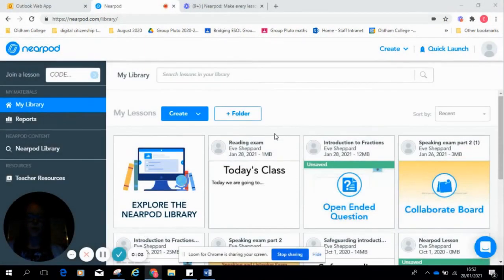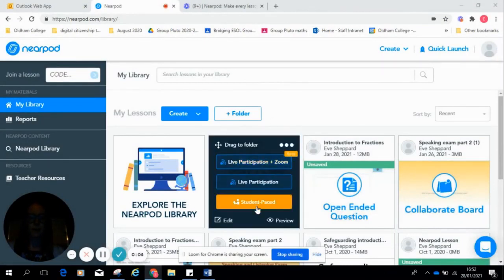Okay, so when I've finished creating my lesson, I can now share it with learners. When I hover over my lesson, I've got three options: live participation with Zoom, which will create a Zoom meeting for me to present it in; live participation, which will create a live link, so I can deliver that in whatever live format I want to. I'm doing Google Meet lessons at the moment, but you can also do that in a physical classroom and learners can log in with their mobile phones. Or there's the student paced option, so you share a link and learners can work through the slides and the quizzes at their own pace.